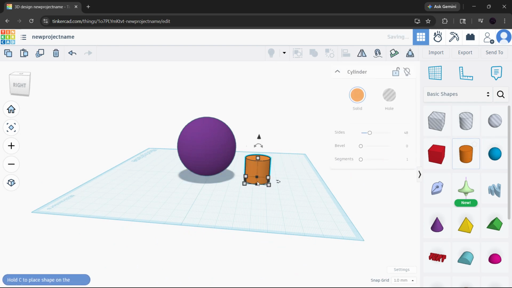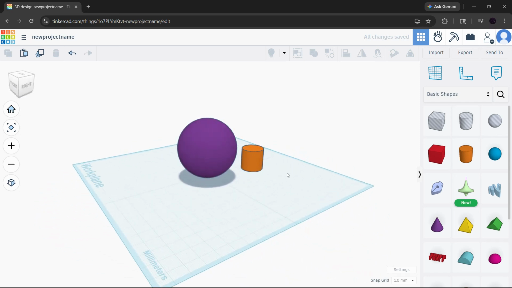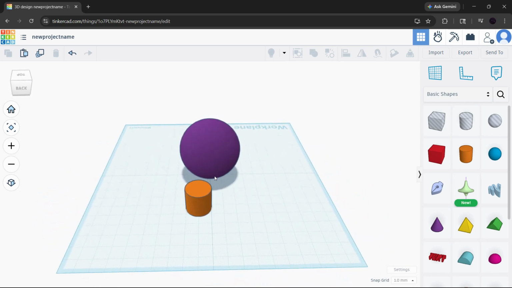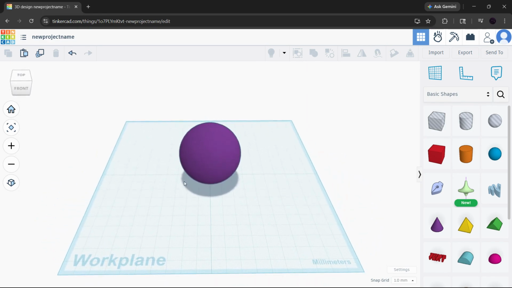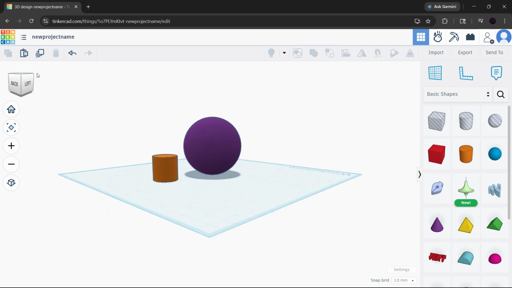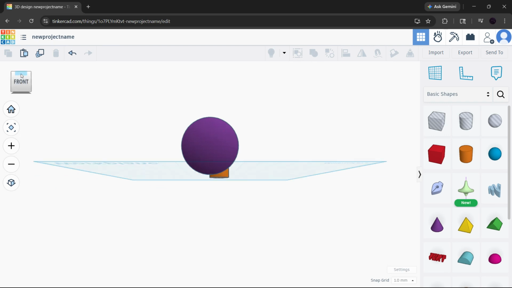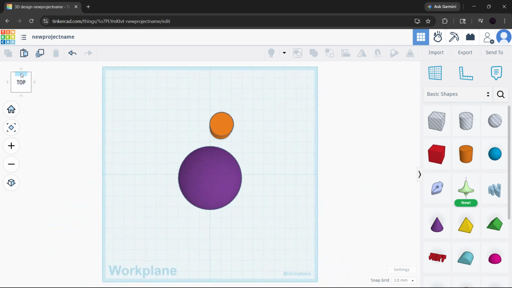If you want a faster way to jump to a standard perspective, you can use the ViewCube in the top left corner of the screen. This is the small 3D cube that helps you control the camera. You can click and drag the ViewCube to rotate the view freely, or you can click on a specific face, like top, front, or side, to snap immediately to that exact angle. That's especially useful when you need to get back to a clean, flat working view.